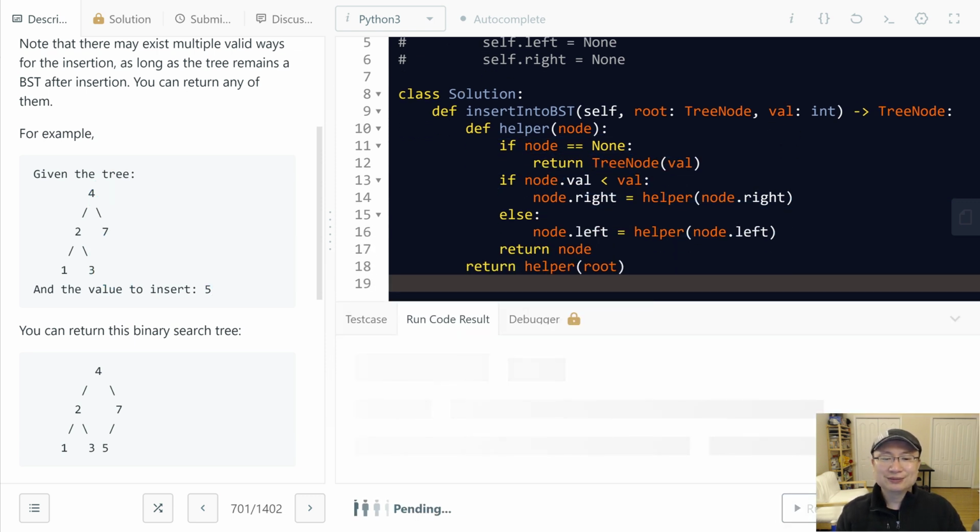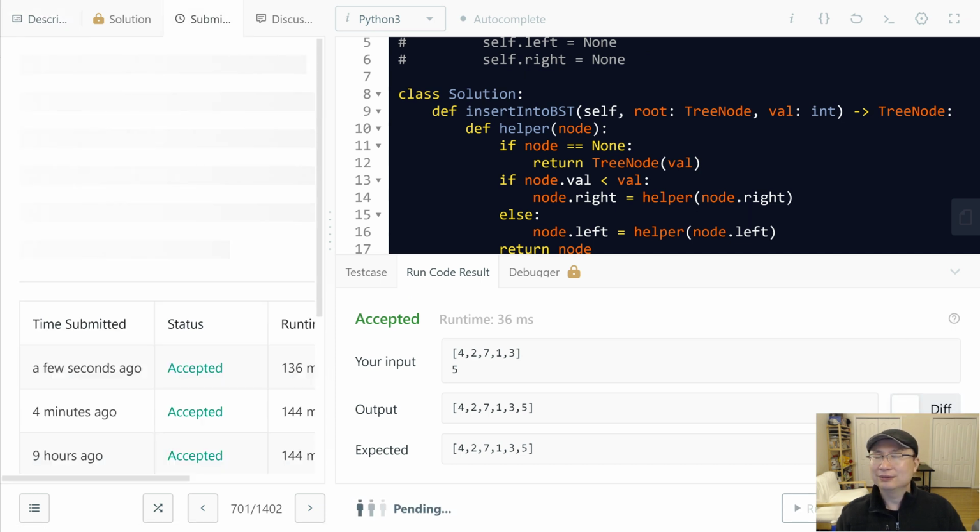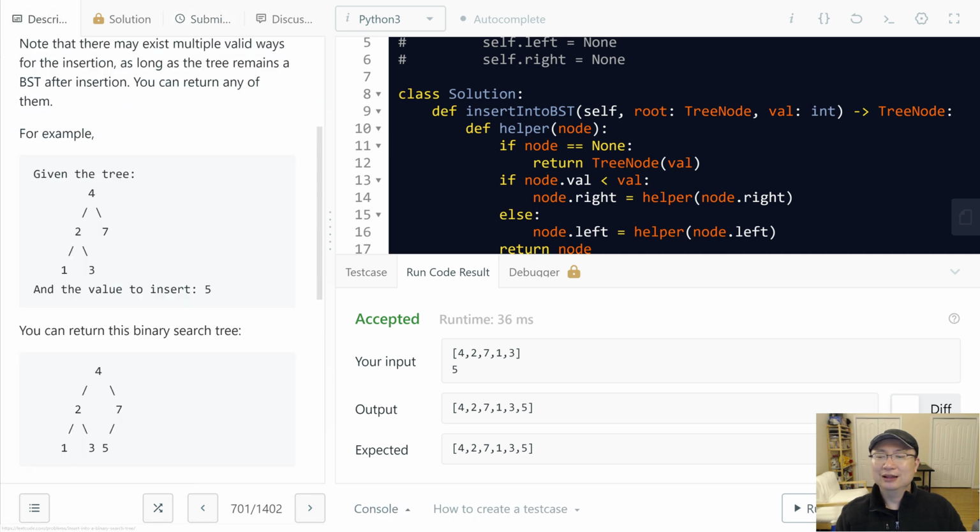Let's check. Okay, looks good. Submit. In terms of complexity, the worst case is when the tree is skewed like this. In this case, the recursion takes linear time with linear space for the system stack.